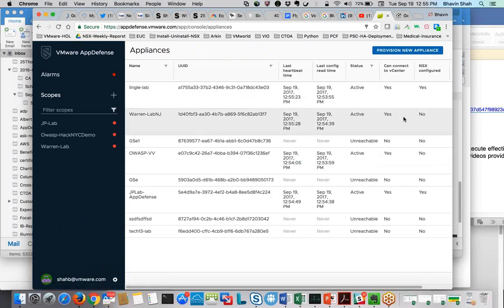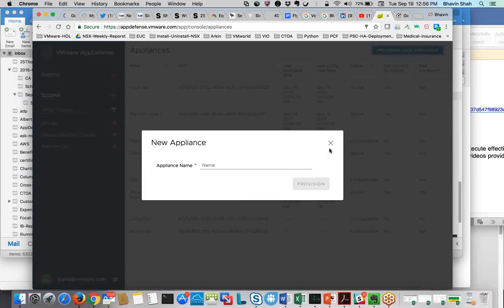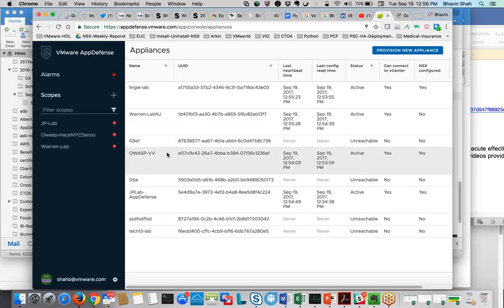That's all the software that you'll download from here. As I mentioned, when you provision a new appliance, you get a UID and an API key that you need to store and provide to your AppDefense appliance running on site. Here I click on provision new appliance, and it's a 3-step process: you give a name for the appliance, you get the UID and the key information, and then you just hit the copy button to store that information, which you can use when you bring up the AppDefense appliance on site. In my case, I have an appliance running on site, called OWASP.